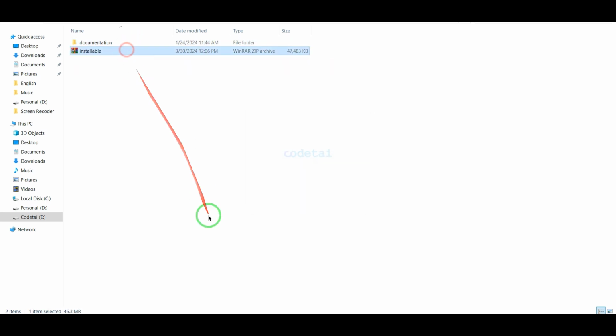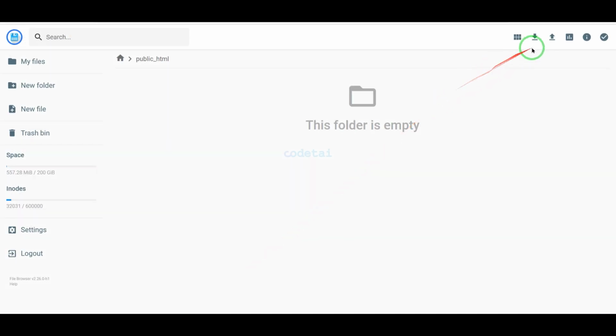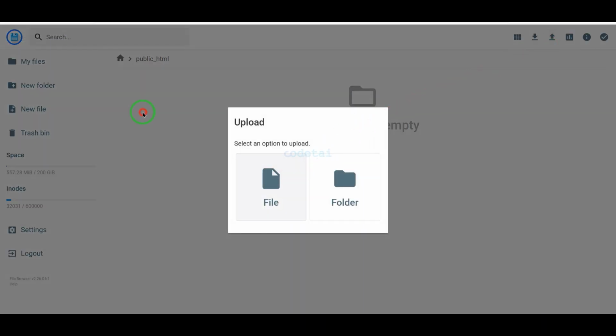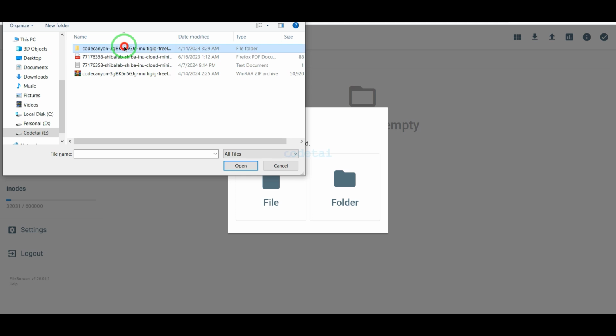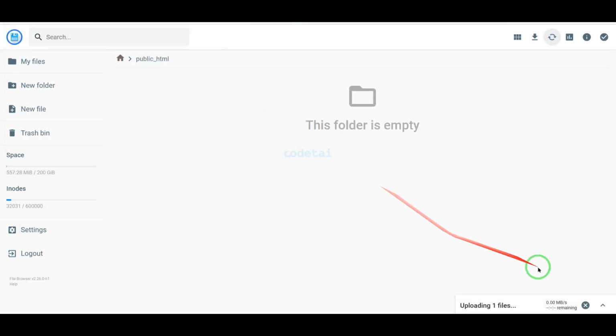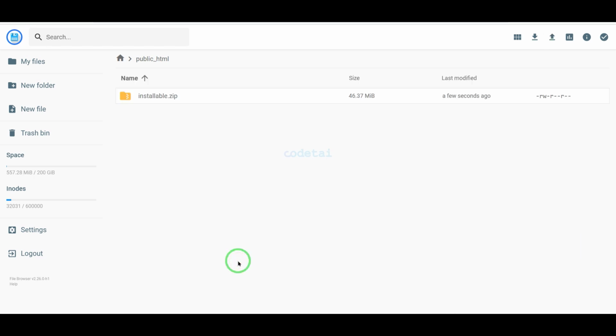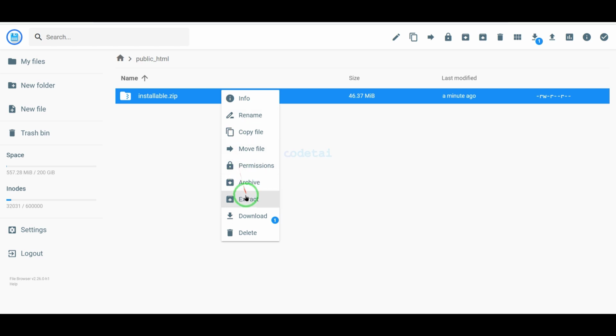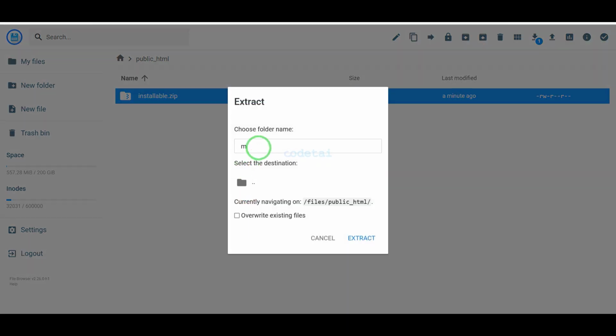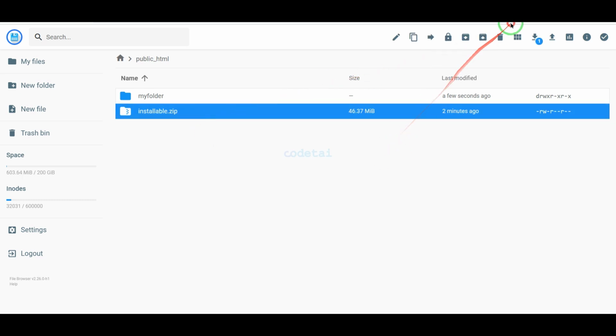Then we will upload this zip file to the hosting panel. Our zip file upload is complete. Now we will extract this zip file. We need to choose a folder name. Now we will delete this zip file.